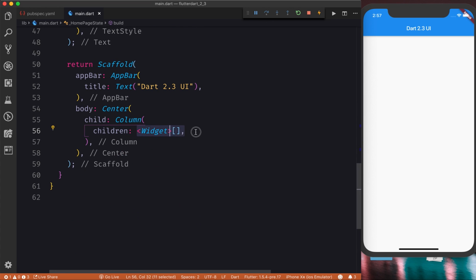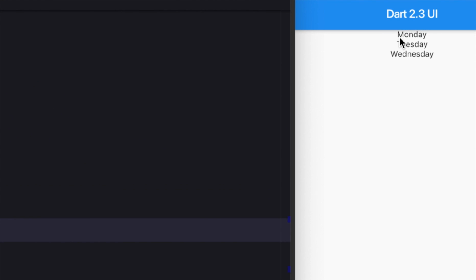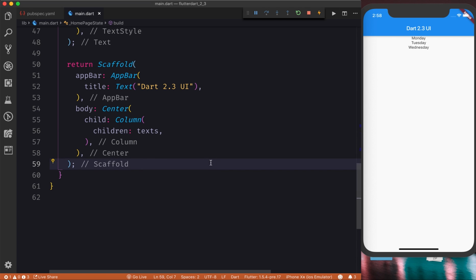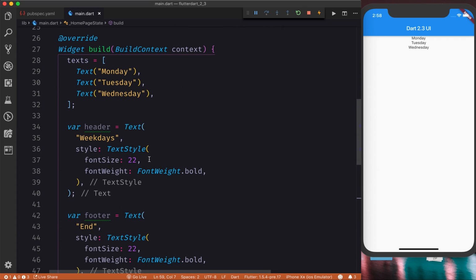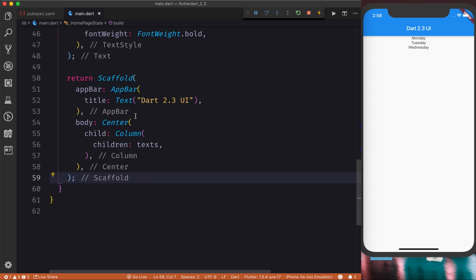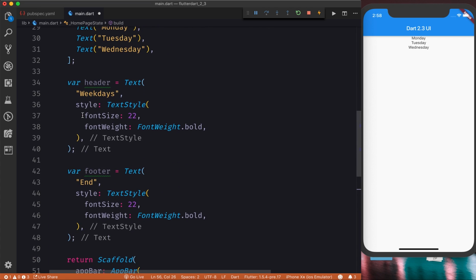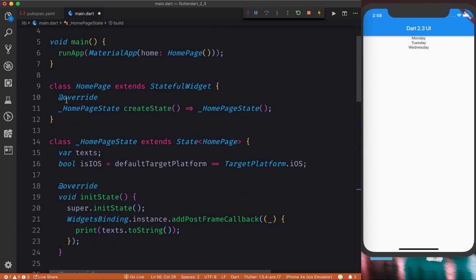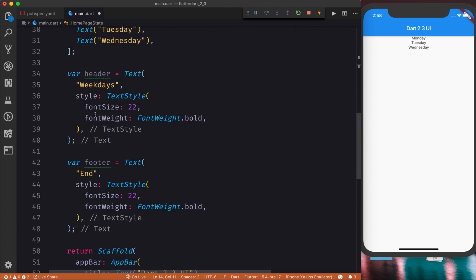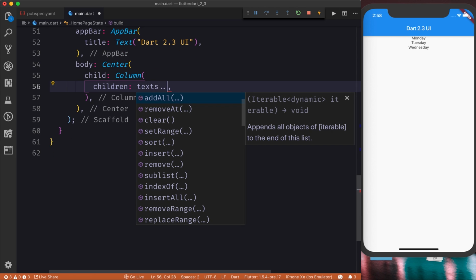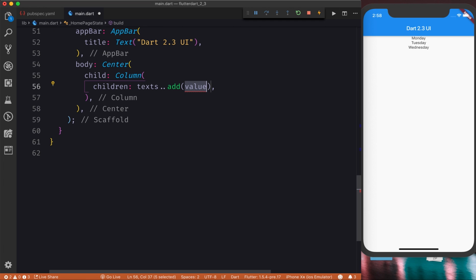Rather than this children, I'll just write text here. Now if you see the UI, we have Monday, Tuesday and Wednesday here. But now what I need to do is add the header first and then the footer at the end. One thing I can do is dot add. Oh, this text should be a list first of all, so let's make it a list rather than showing errors. Now it has this add method, where I can add something like the header.